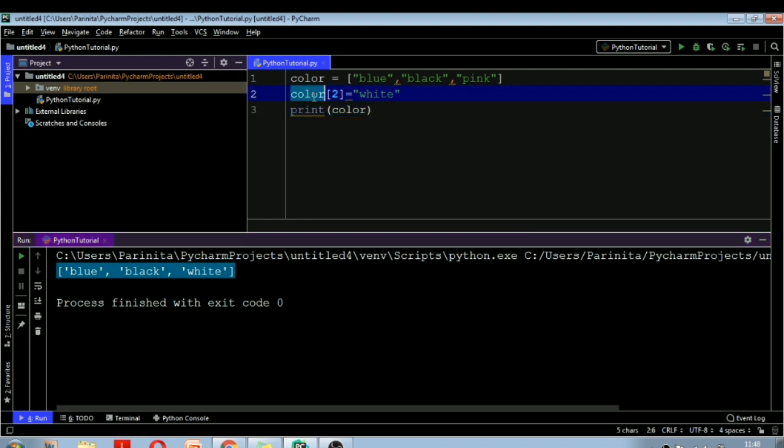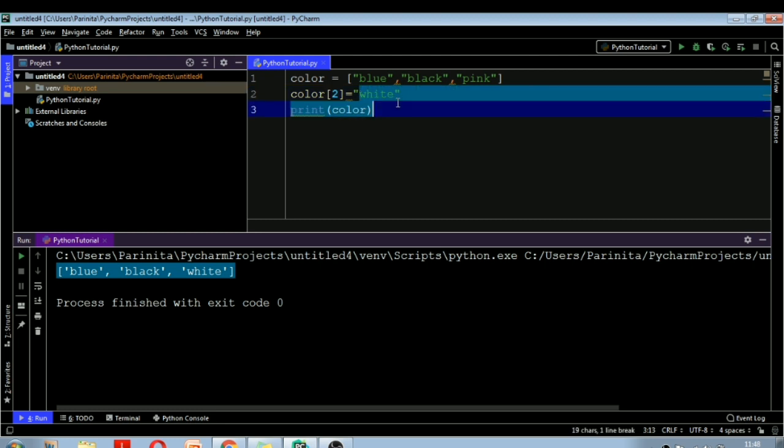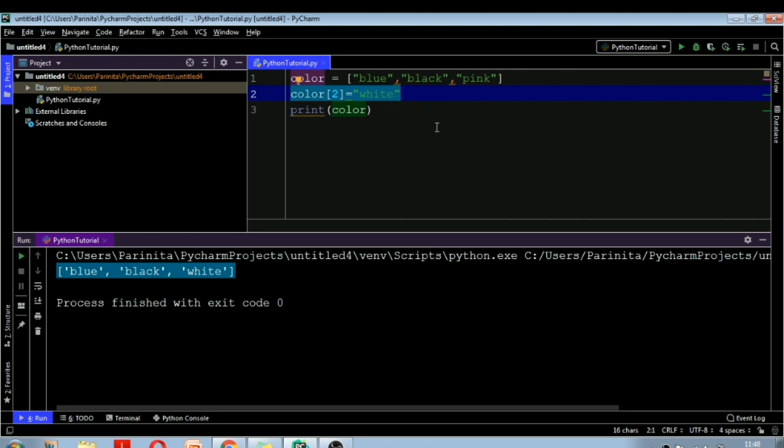So this is how you can update any value of the array. Simply you have to write your array name and the index of the value that you want to update, and then equal to, you write down the new value. As soon as you do this, the original value will be updated by this new value. Simple as that, as shown in this example.